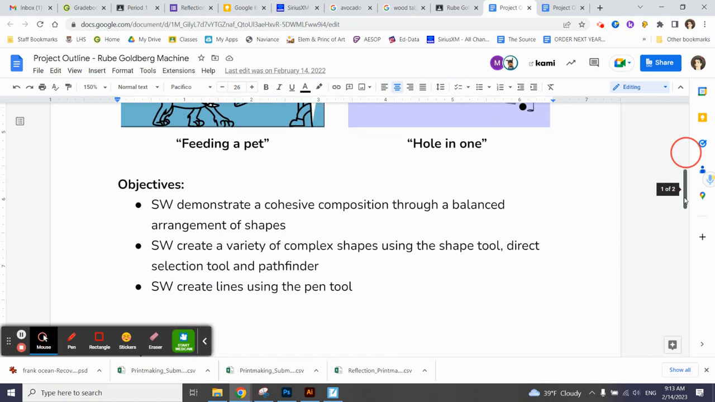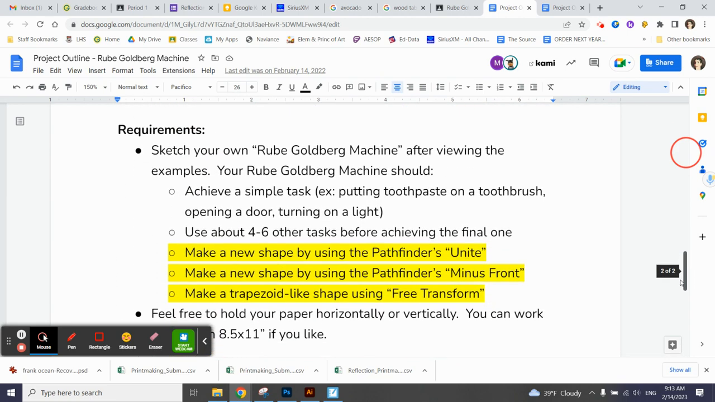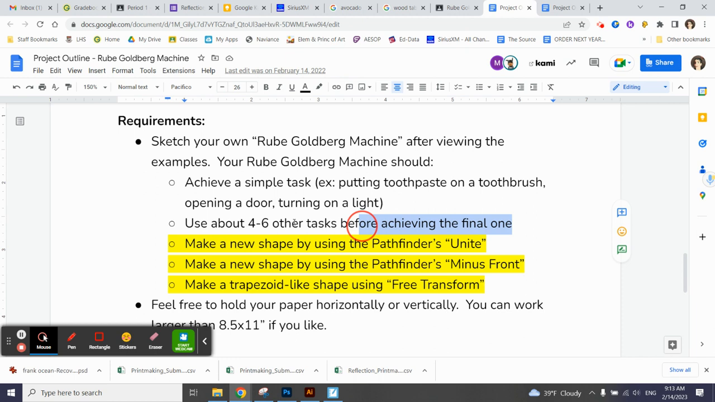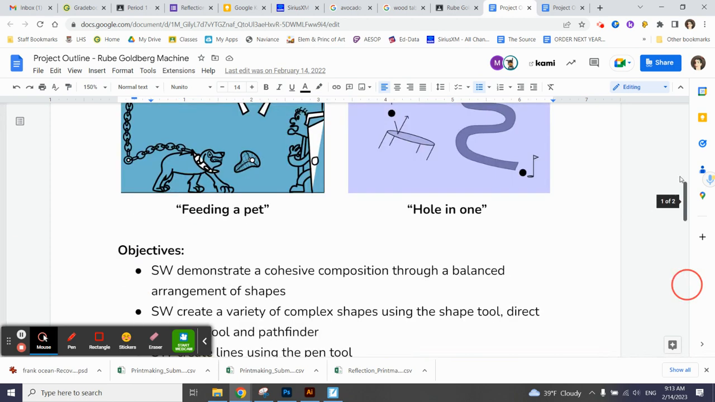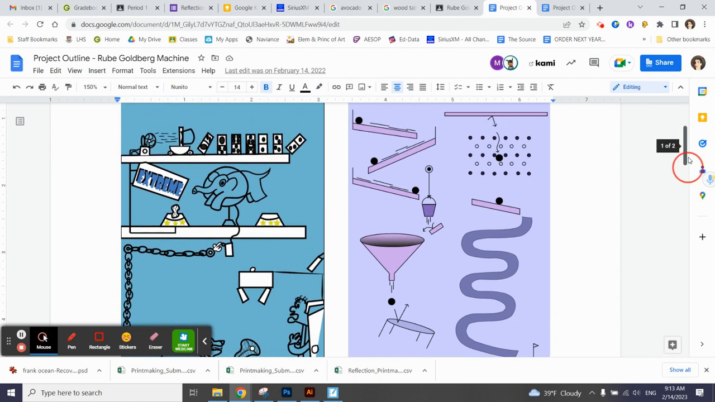Okay? So these were 2 student examples here that I have. And it's pretty much up to you how you want to pursue it. But I'm asking you to have about 4 to 6 other tasks before your final one is completed. And then I'm asking you to make 3 different types of shapes here, and we'll point those out in a moment.